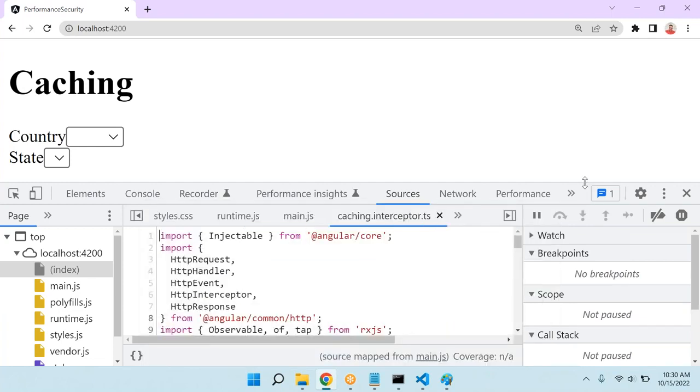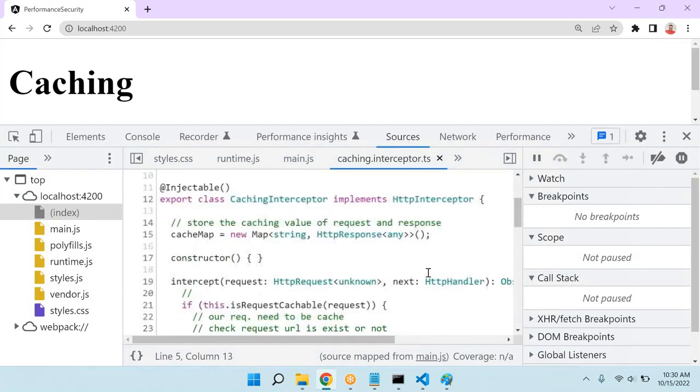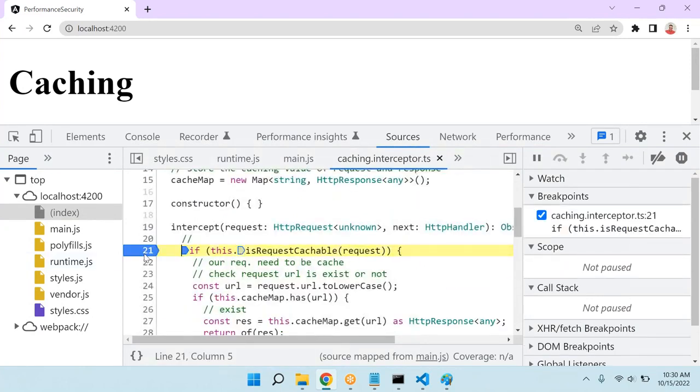If you don't type the whole name, it will automatically come up. This is our entire cache interceptor code, right? In this code, we'll write our logic. Now let's click to set a breakpoint here. We'll check it line by line.